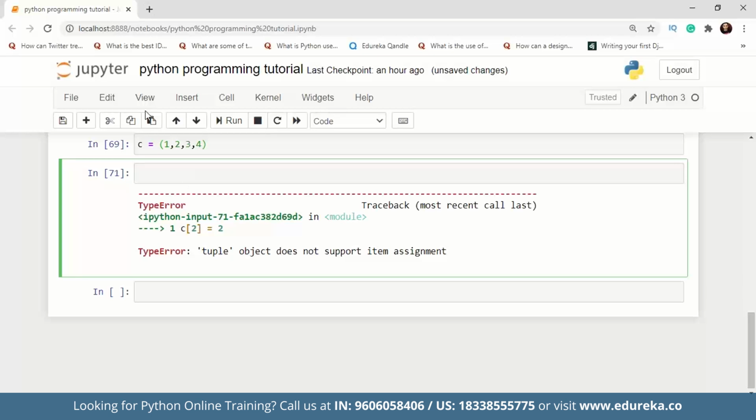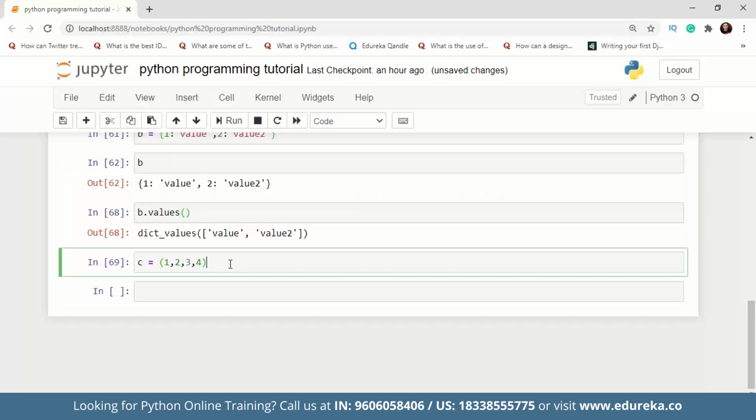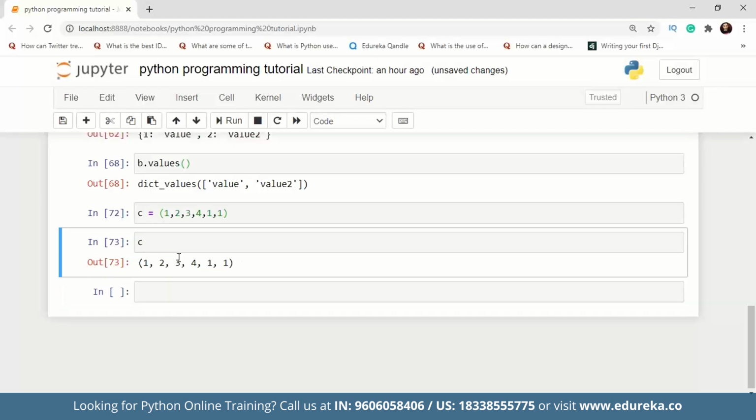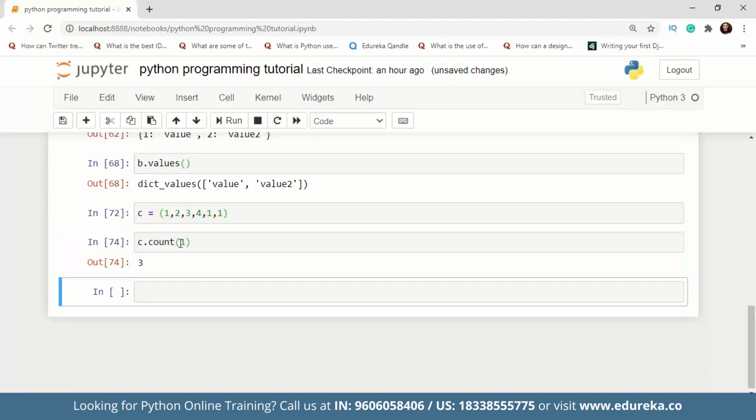So if you want to save something in a data type that you don't want to change in the future, you can use a tuple, guys, and it's ordered, so you can access the values again. And one more thing, if I, let's say, give it some duplicate values, it is allowing the duplicate values as well. So this is all about tuples again, and it also comes with a few methods, that is count and index.